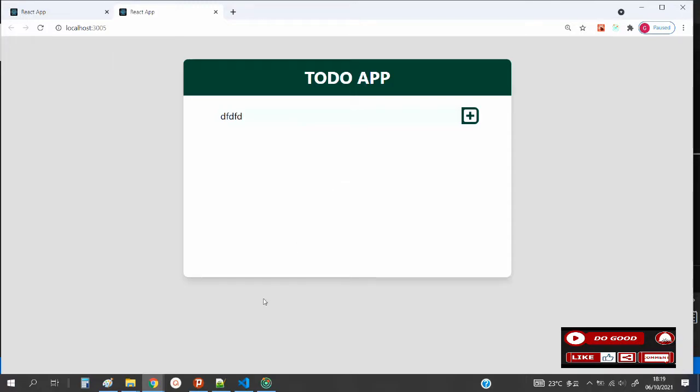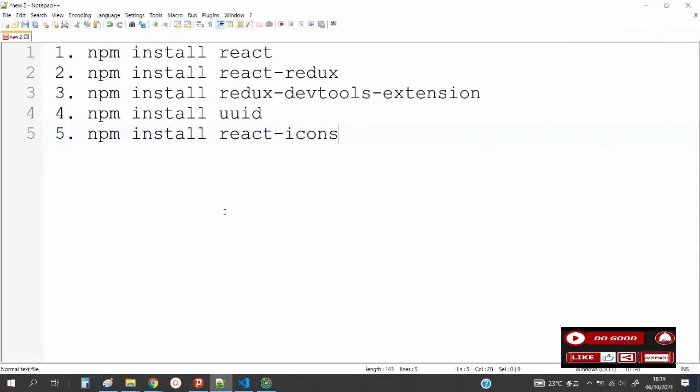If you want to type along with me, kindly install the following. One, React. Redux Dev Tools extension, UUID, and React icons. So that is that, guys. With all said and done, let's begin.